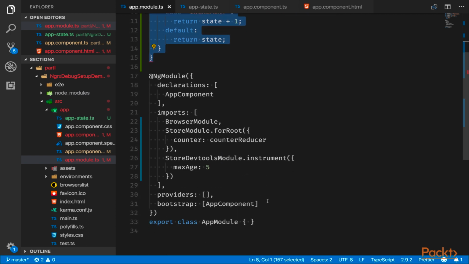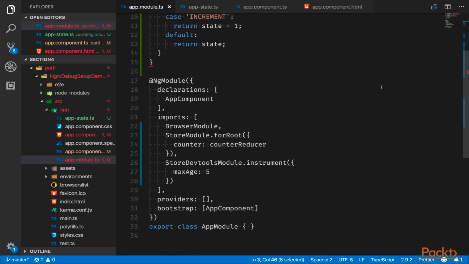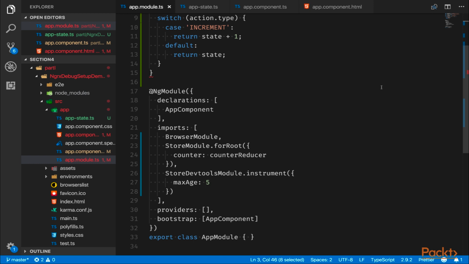Now, once we've set up the store, we're ready to set up the DevTools module. As you can see here, we are importing this from ngrx/store-devtools, from the path that we just installed using npm or yarn. And thereafter, we go back to this module, we call instrument, and we provide it with an object. We have also given this object a property maxAge, which means how many different state changes will we save. In this case, we're saying we're going to save the 5 latest ones.